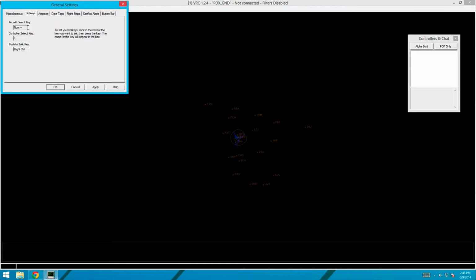Hotkeys are the keys that you're going to want to be using when it comes to what you're going to be talking with, what you're going to be selecting aircraft with. So first off, we have our aircraft select key. I would highly recommend that you change this to something that you will remember and use more often. I personally use the tab key because it is easy to use. Basically, the aircraft select key allows you to enter in a partial call sign, hit tab, and it will select that aircraft for you and autofill in their information.